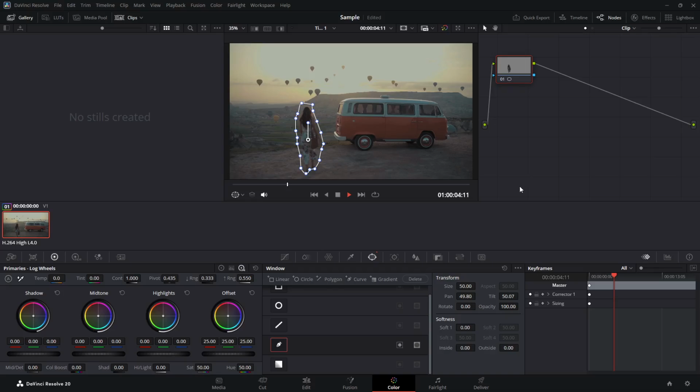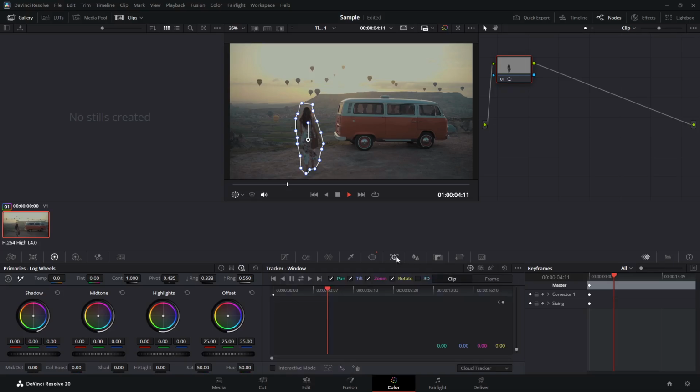Once you've closed the shape around your object, it's time to make it track with the movement in your video. Click on the tracker icon that appears in the window panel. Before you start tracking, make sure to uncheck the 3D option. For most standard footage, 2D tracking will work perfectly fine and is much simpler to work with.